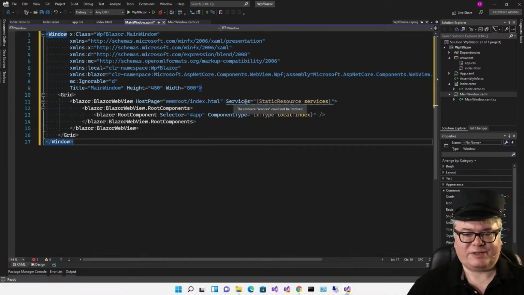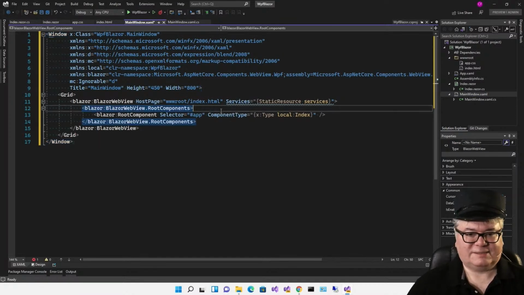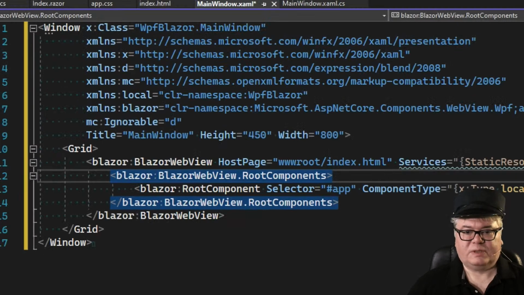Visual Studio is going to yell at you about services. It doesn't know what that is. That's a runtime thing, but don't worry about it. It's going to run. Let's take a look at this. So here we've got our local XML namespace, WPF Blazor. We also have a Blazor namespace for the web view.